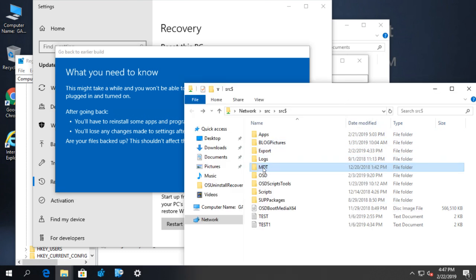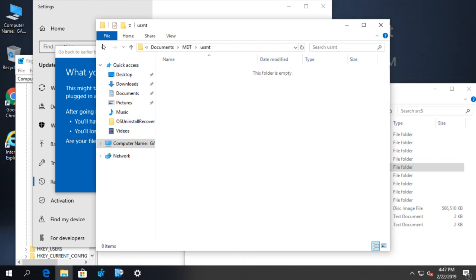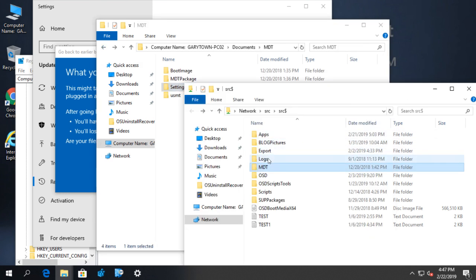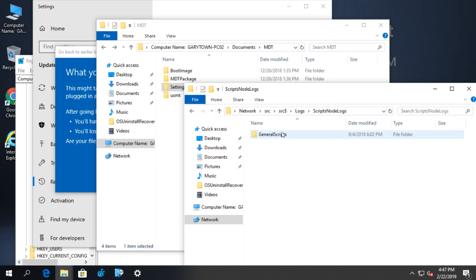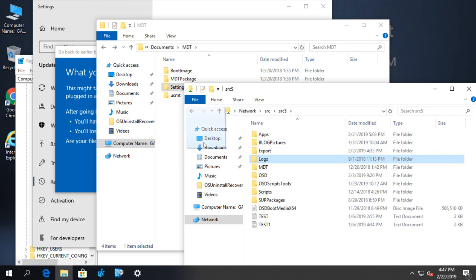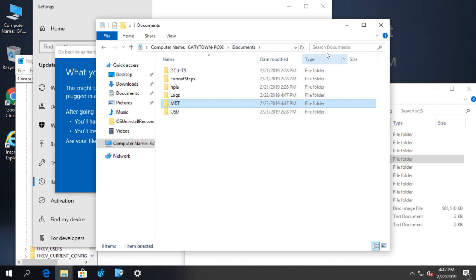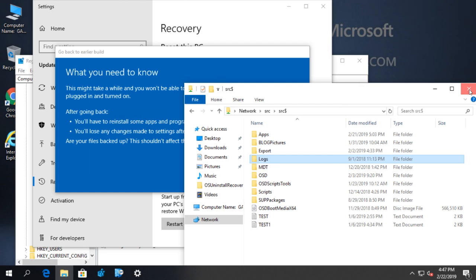So as for my demo, I'm just going to copy some files into my documents. So I'm copying the MDT folder, which has some junk in there. Okay, not a whole lot there. Okay, so let's grab that one instead. Let's grab my logs folder here. We'll copy that into documents. Alright, so now, anyway, I added a couple more folders, so we'll go ahead and close those out.